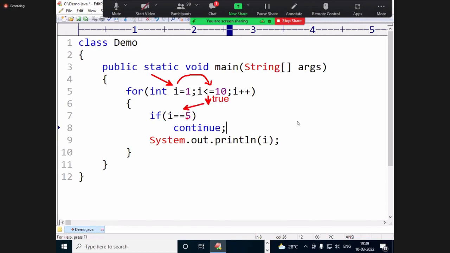1 double equal to 5: true or false? False. False means out of if. System.out.println(i). So 1 is printed. Output 1 comes. After printing 1, control comes to i plus plus.